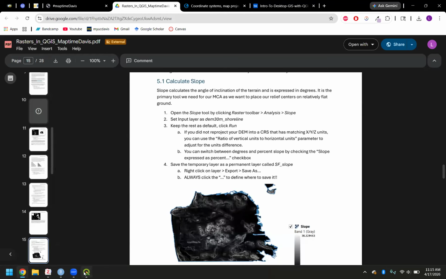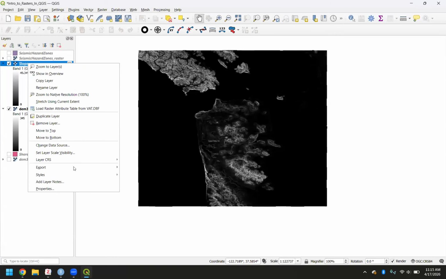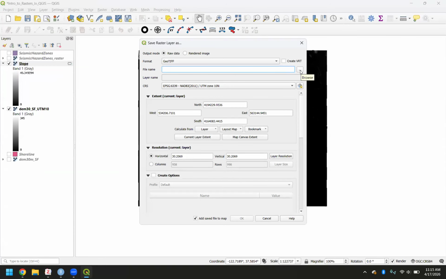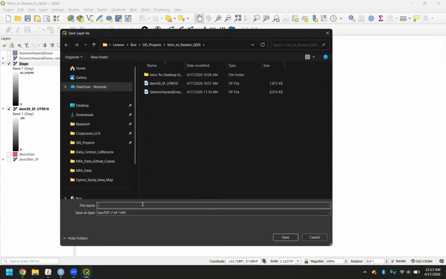Let's go ahead and save this one I made, just to make sure. So we're going to right click on our temporary slope layer, Export, Save As. Click on our little browser so we tell it where to go. And it's finally starting to get where I want it. And we're just going to call this SF slope, because that's what it is. It is the slope of SF.